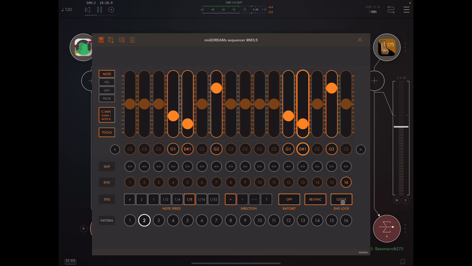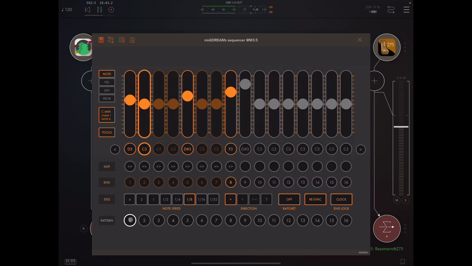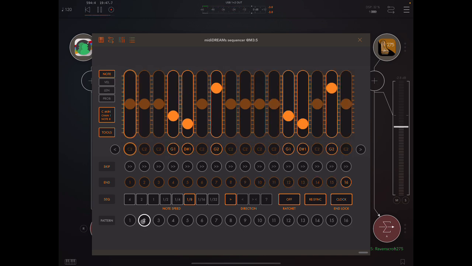This I'll talk about later. Here is where we move between different patterns. We can set up different patterns and move between them, so this can be like a song mode. So let's hear this in action.